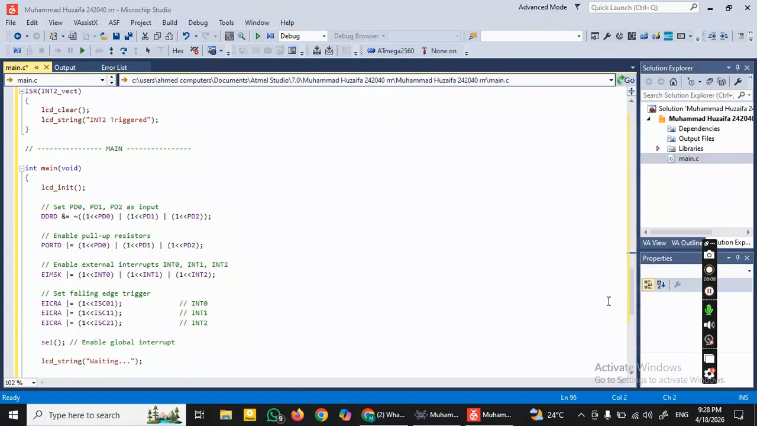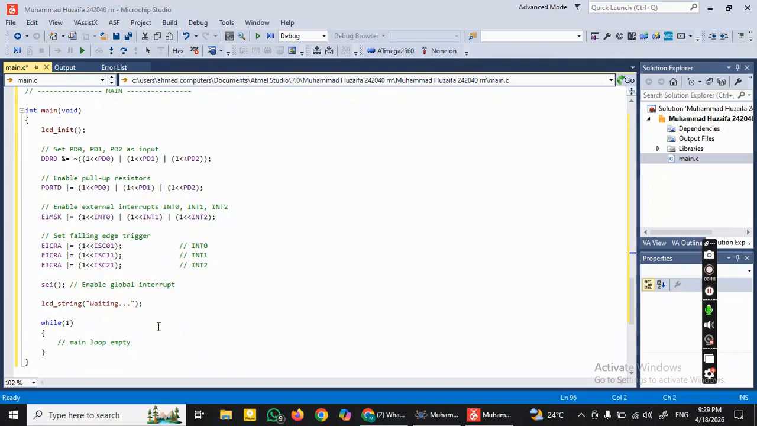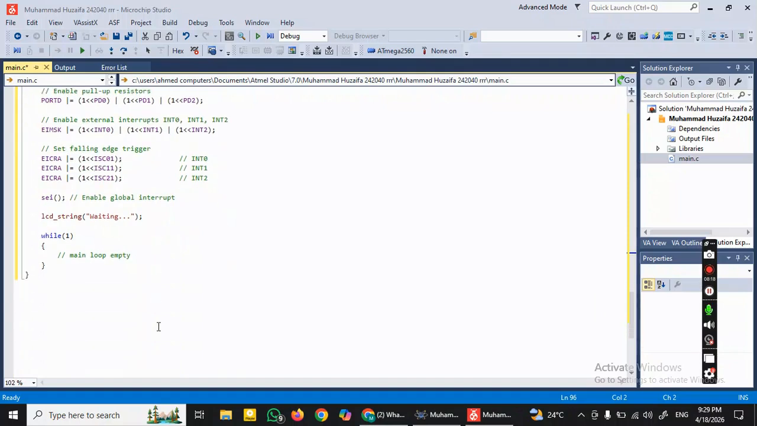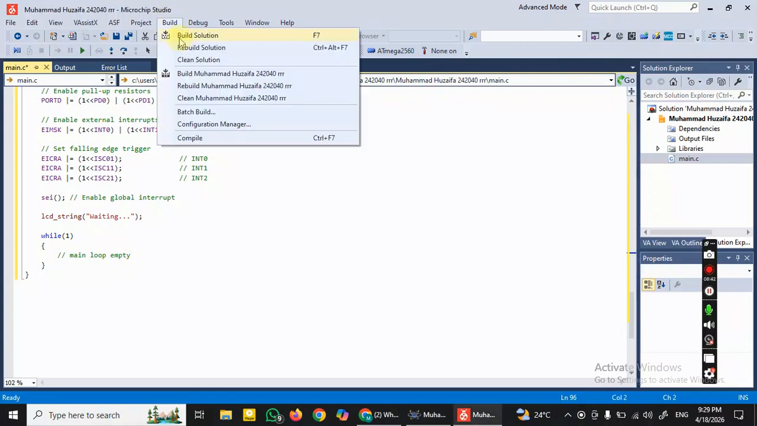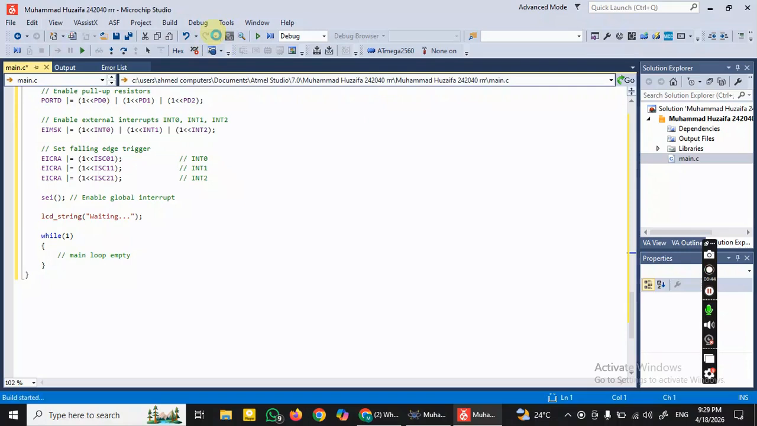So after that, we have enabled the global interrupt. First of all, the LCD will show waiting. Afterwards, the main while loop will continue, and it will check which falling edge is triggered. If it is INT0, it will show on the LCD INT0 triggered. Afterwards, if the second push button is pressed, it will show the next. This is all the code, and we will now build the solution.